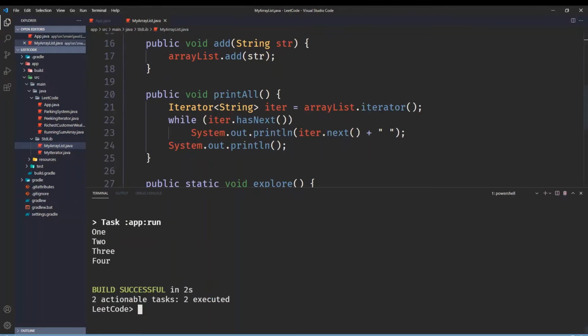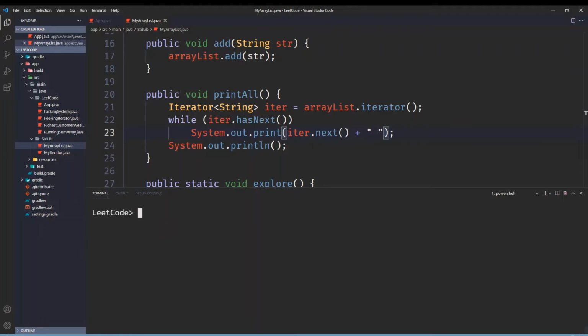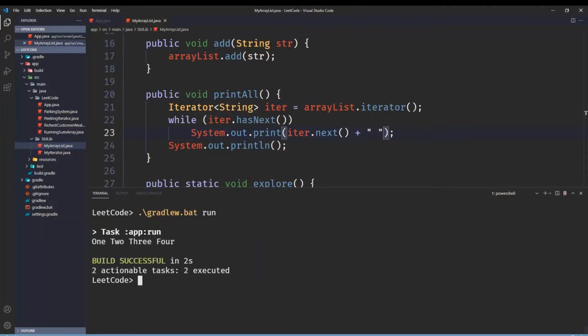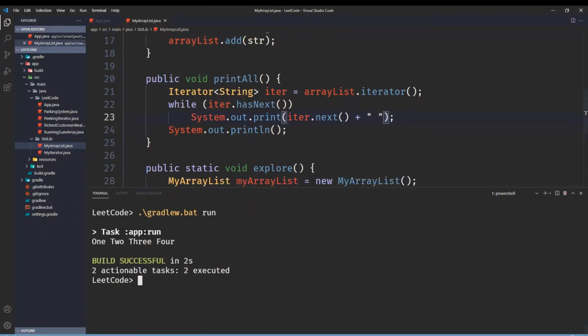So now if you see, actually we made a mistake here. Ideally it should be print so that every element is in one line. Now we have all the elements 1, 2, 3, 4 in one line.